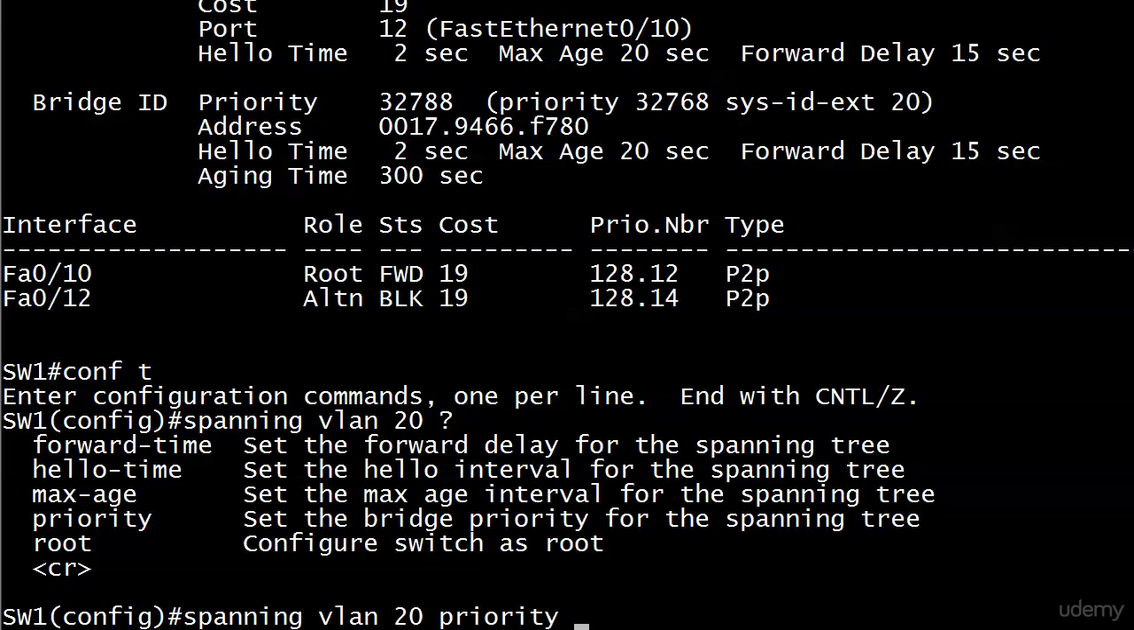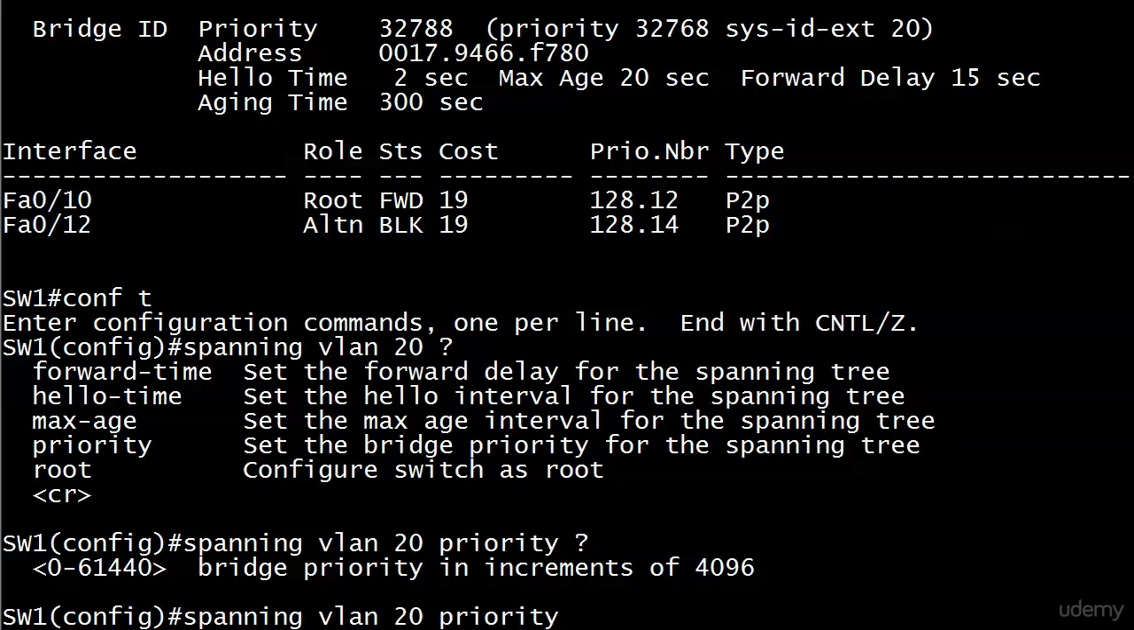So we've used all these commands now. And notice that IOS even mentions bridge priority in increments of 4096. Also note that you're only changing the priority for the VLAN or VLANs that you specify. So it might surprise you. It surprised me the first time I saw this, that you could actually set a bridge priority to 0.